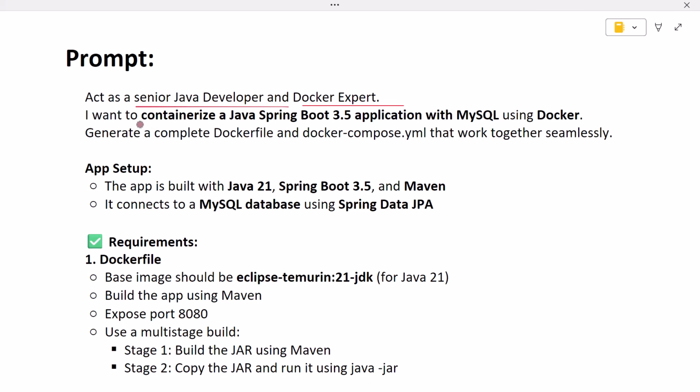Next, I want to containerize a Java Spring Boot application with MySQL using Docker. Generate a complete Dockerfile and Docker Compose YML file that works together seamlessly. So here basically we are telling ChatGPT that we have a Java Spring Boot application that connects with the MySQL database and we want to Dockerize our Java Spring Boot application. So please create the content for Dockerfile and Docker Compose YML file that works together seamlessly.